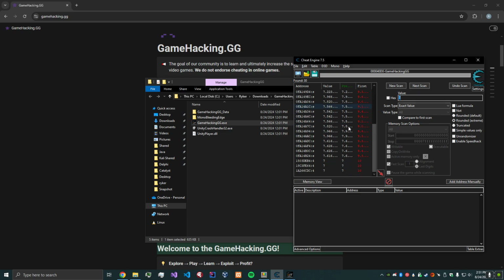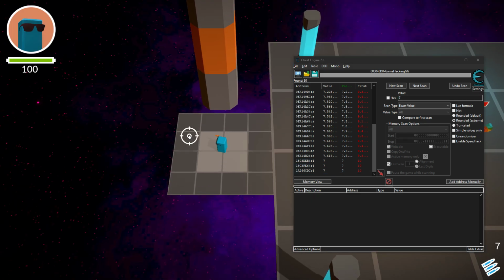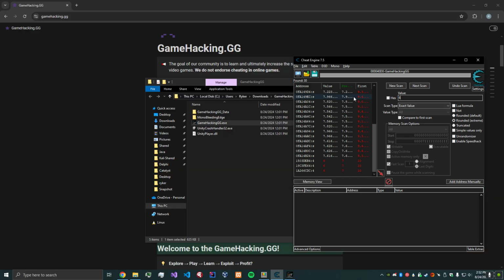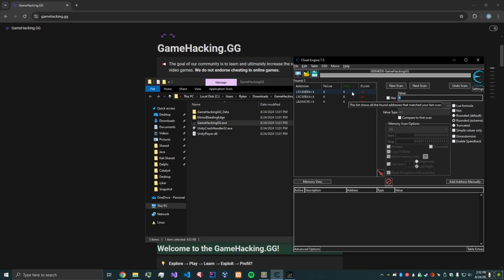Okay, so now these might actually be our ammo down here. Let's be extra sure, and let's go to 6, and we're gonna do next scan. Okay, so now we've found where our ammo is. There's 3 locations in memory. First was 10, which is what we start with, and now it's at 6. So these 3 are definitely what we need.